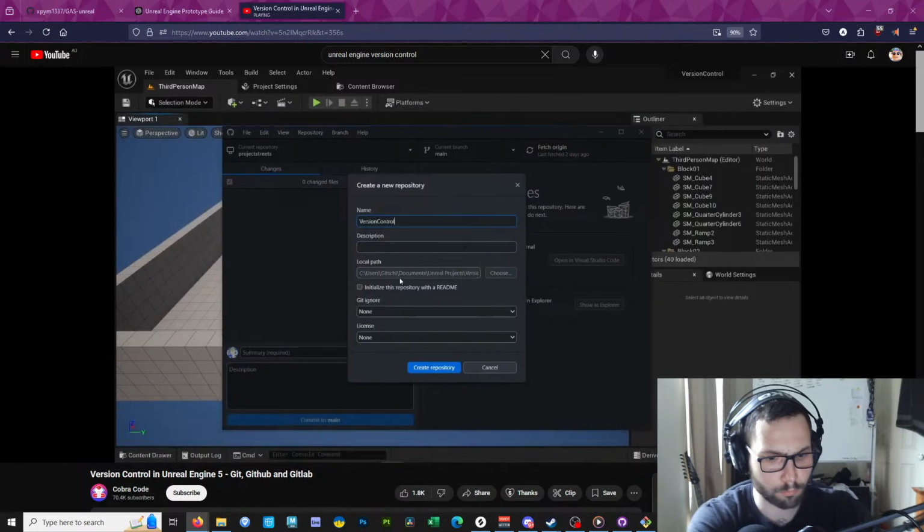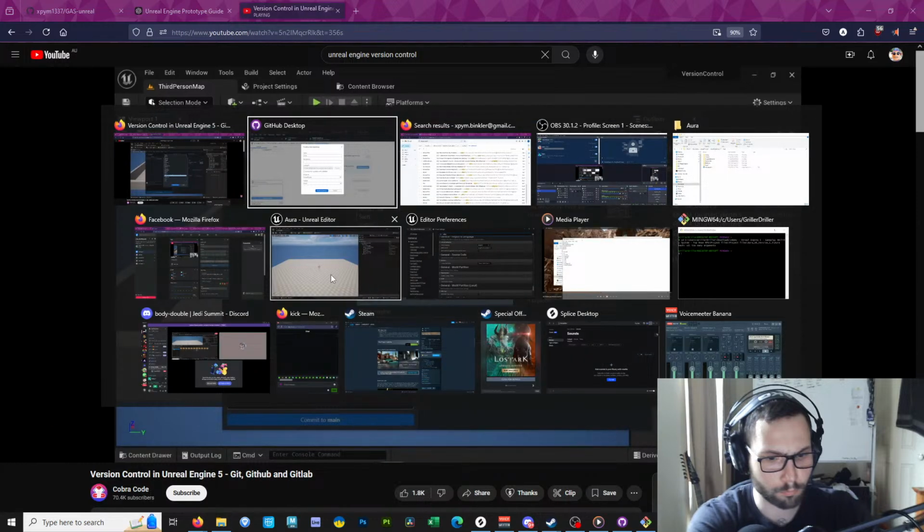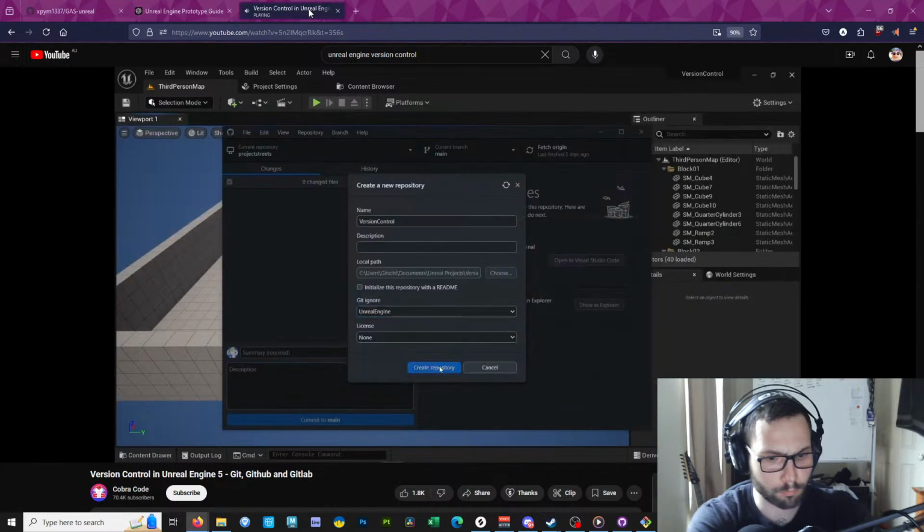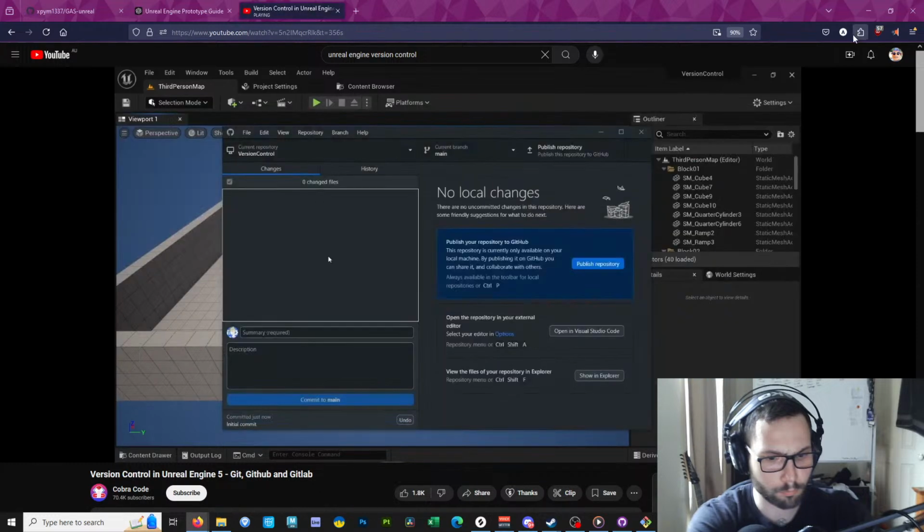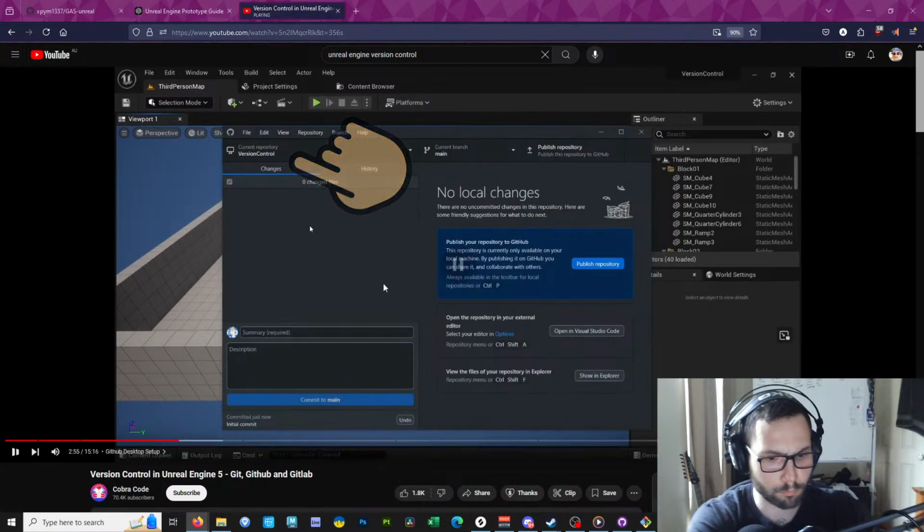Another thing that's very important is gitignore, which I'll explain in detail in the next step. Now just make sure to select Unreal Engine here and click on Create Repository. This might take a few minutes, but after it's done, you should see your repository in GitHub Desktop. Okay.